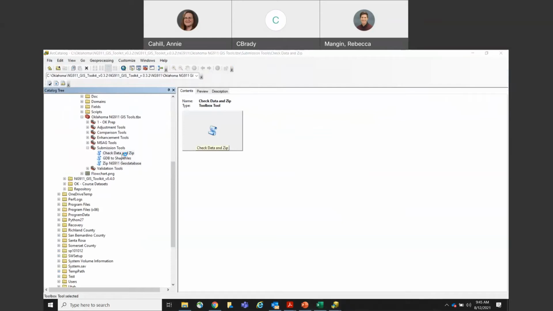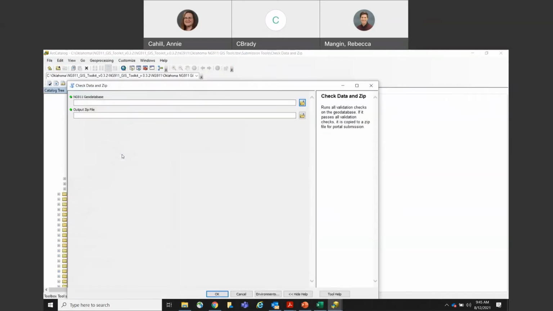The check data and zip. What this is going to do is run a check all validations against your GIS data. And again, this is on a standards compliant geodatabase. So it's going to run a check data and zip, and if it passes the validations, it will zip. If it does not pass the validations, it will not zip.